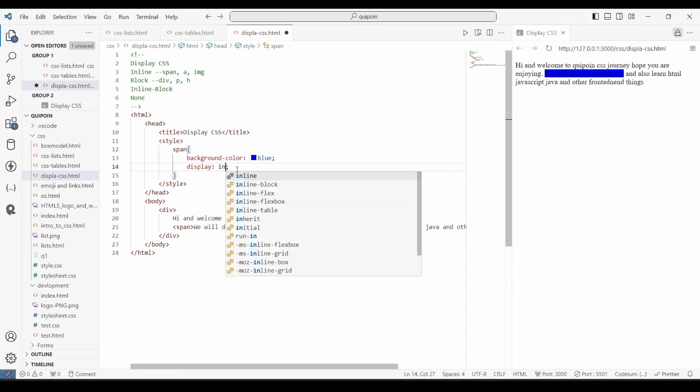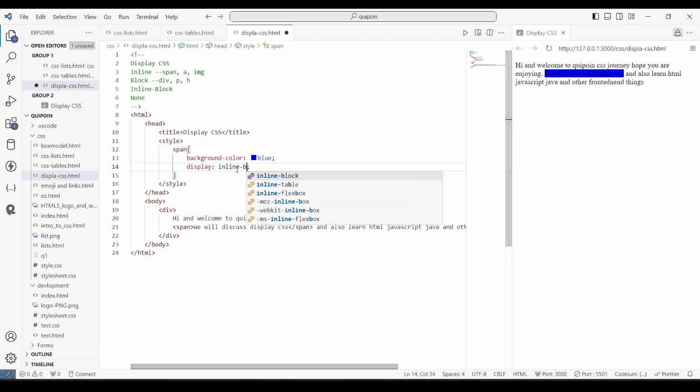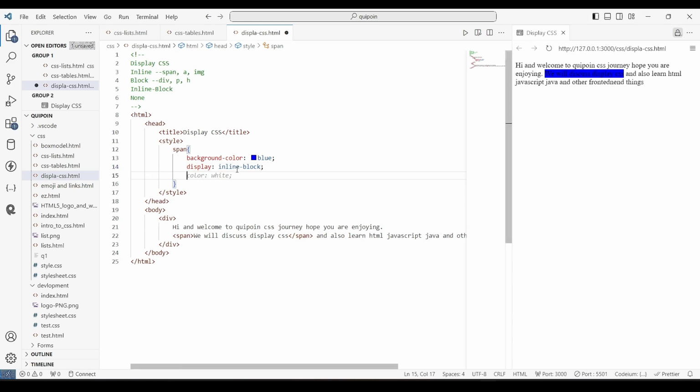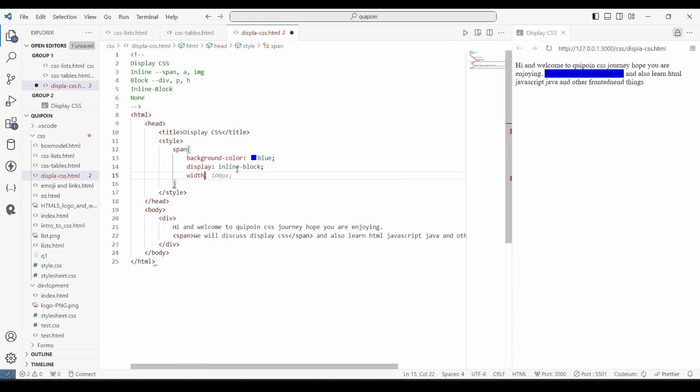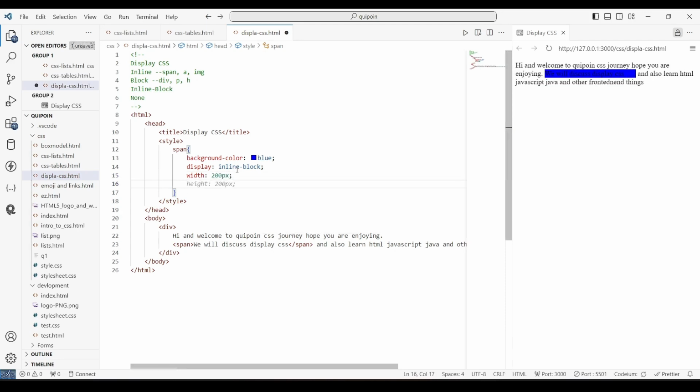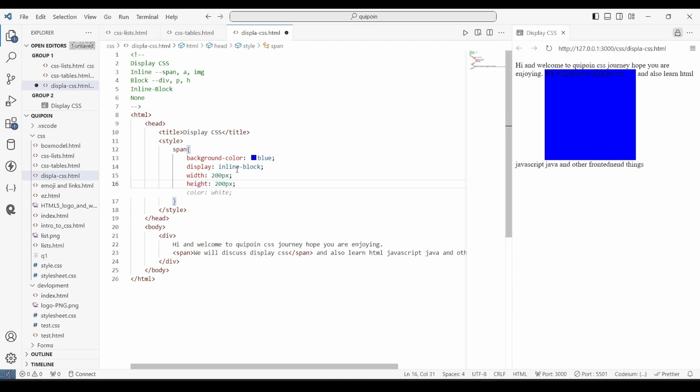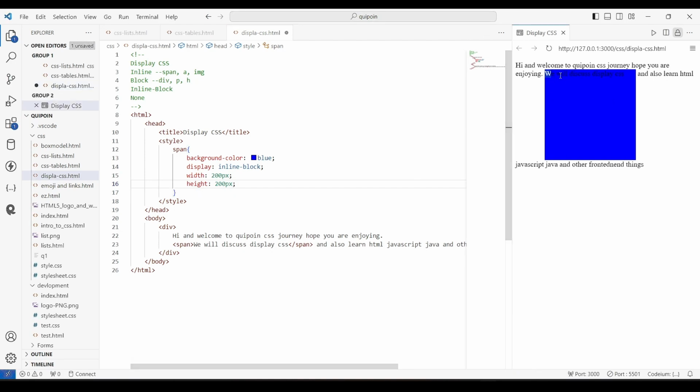If I write here inline and block, inline block. Now if I give it a width, for example, I give the width of 200 pixels and height of 200 pixels. So now you see that though it is a block-level element, it continued the sentence. So this is what inline block does.